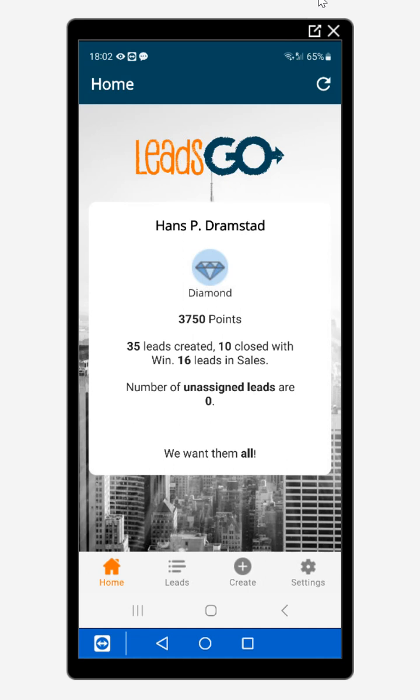When you're signing into the application, you're taken to the main page or the home page. And here you will get a summary of your account. So you have your name, you have your status level, which mine is a diamond level, number of points that I've collected, number of leads created, number of leads that I closed with a win, and number of leads that are in sales process. Below that, you see the number of leads that are not assigned to any buckets. And below that, if there are any messages published from the account that you are linked to.